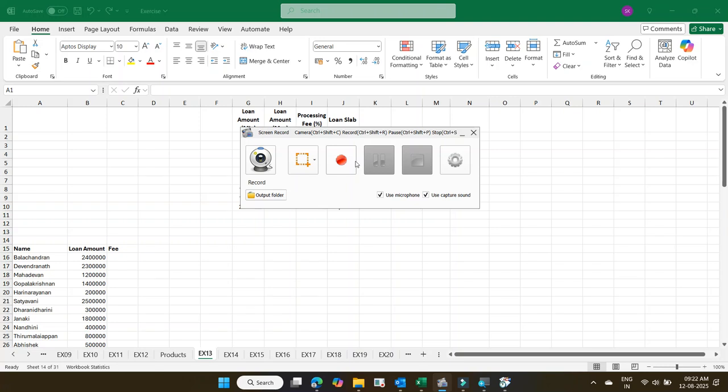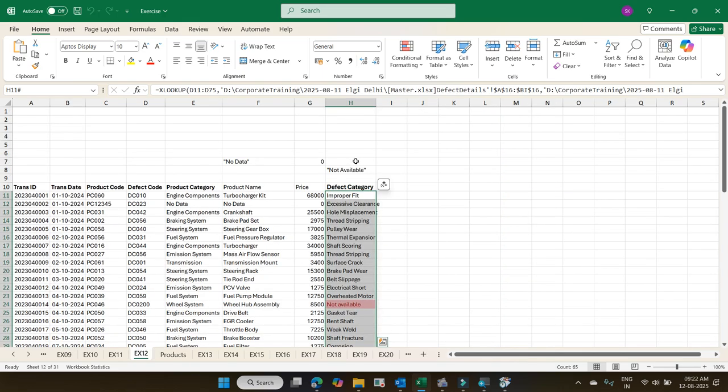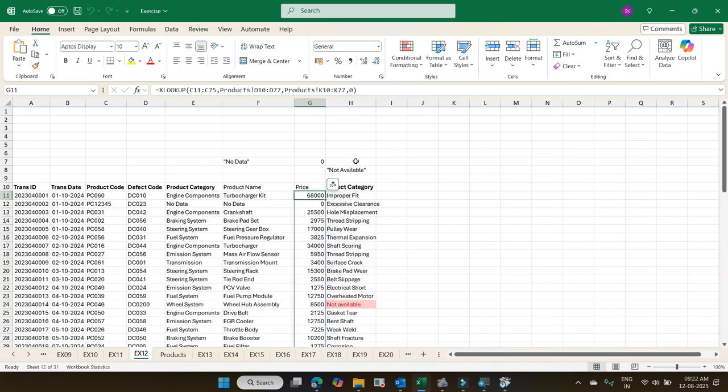Now, yes, in the last session we completed up to exercise number 13, where we saw XLOOKUP: how to get the data from a different sheet, how to get the data from a different file, left to right, right to left, anything is possible. If there is an error, how to handle it. On the same sheet, if I copy it, it may show an error. To avoid that, you can select the entire data so that it will not show an error.